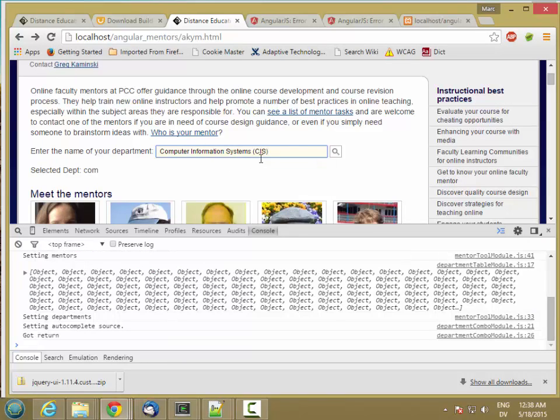So got a return, second return, third return. So this is working correctly now.